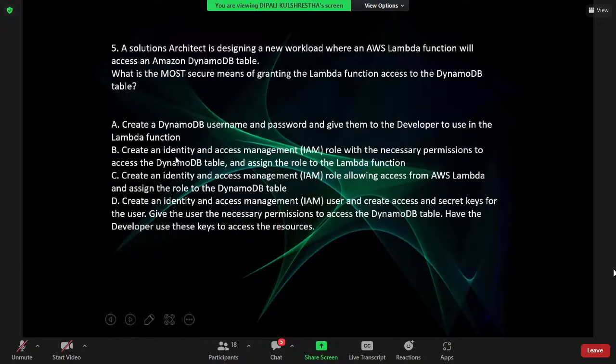So B is talking about an IAM role with necessary permissions, and D is talking about an IAM user and creating an access key and secret key for that user and giving the permission to the DynamoDB table. So in the question, it says, what is the most secure means? The reason I chose D is that there is an additional step in D where we are also giving the user the secret key to access the machine. That is why I chose D.